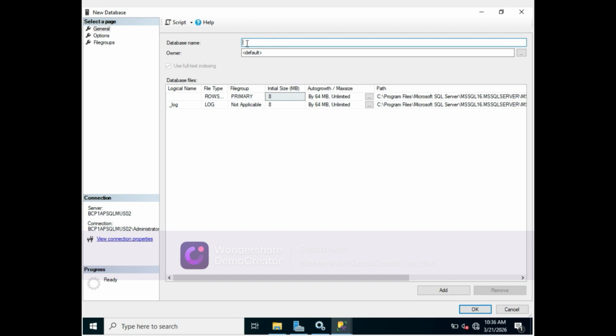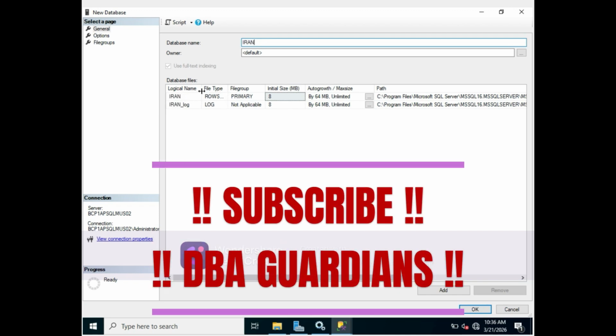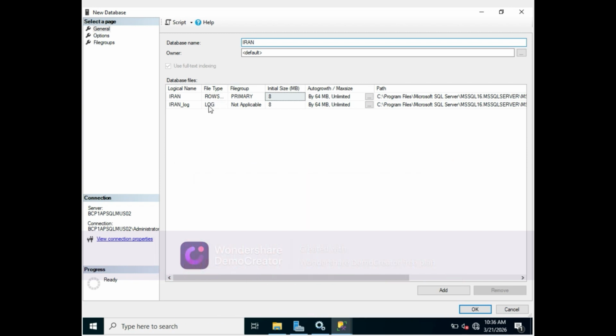So if you give the name of the database, what name can we give right now? We can give Iran. So Iran is the data file and Iran underscore log is the log file. If you change it to another name like oil field, it will take that, but let's keep the small Iran. In this file type you can see rows, and the second line is a log file. The first file group is taken as primary, and for the log file the file group is not applicable.